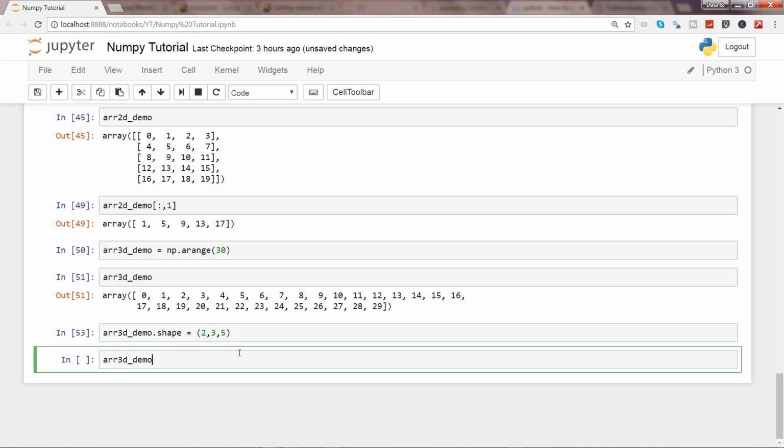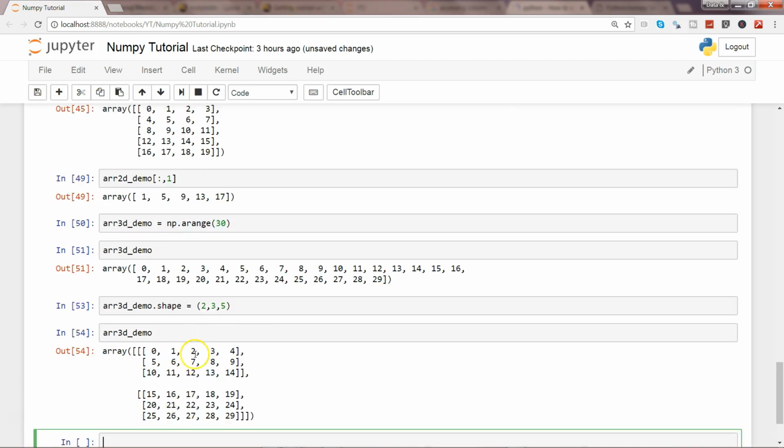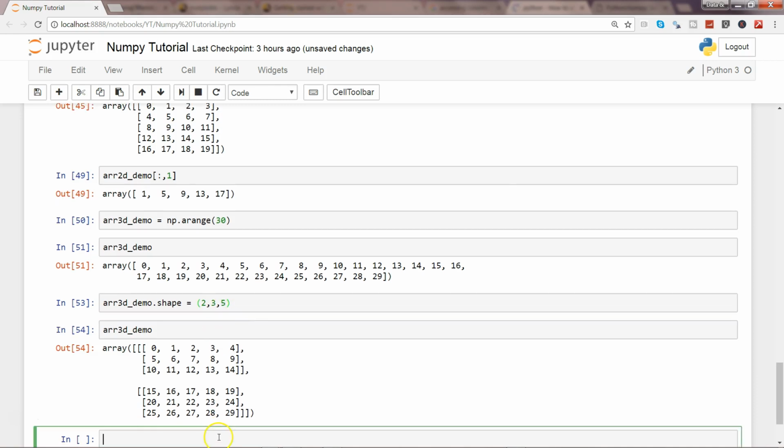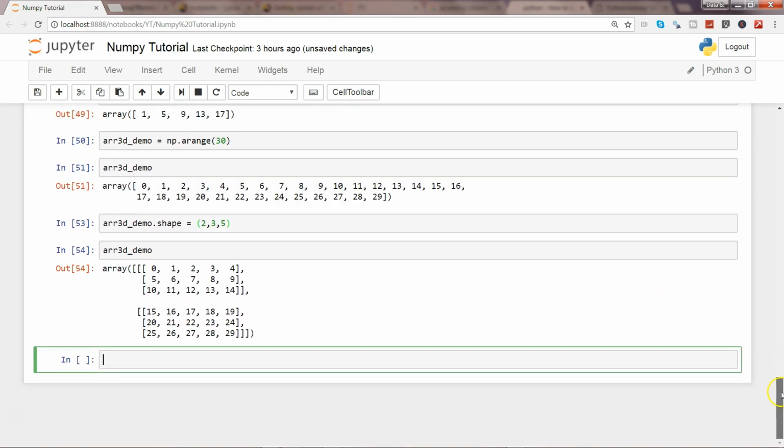arr_3d. Okay. So as you must have seen, the 2, which I was simply calculating in my mind, indicates that these are the 2 different matrices. Within that you have 3 rows and 5 columns. Alright, now let's see how you can access the elements over here.